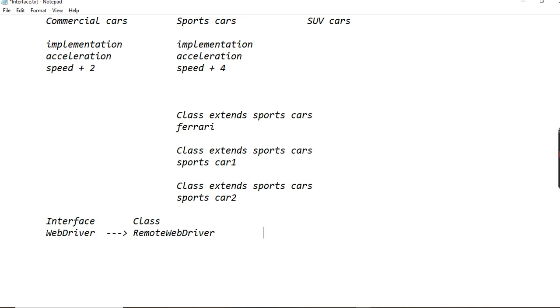Then we are having different classes, like ChromeDriver. We are having another class, that is FirefoxDriver. This is also a class. We are having EdgeDriver. So all the browsers would be having their respective driver class: ChromeDriver, FirefoxDriver, EdgeDriver, SafariDriver, OperaDriver. All the browsers would be mentioned as a class.